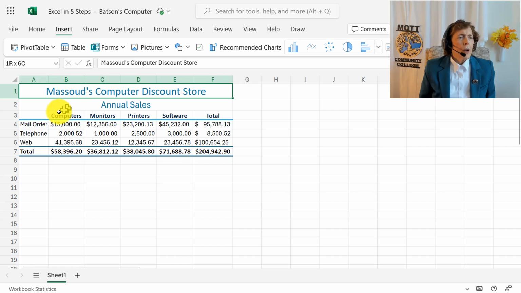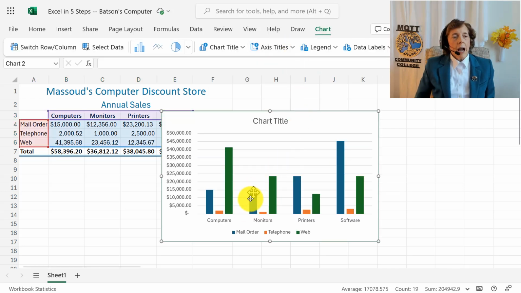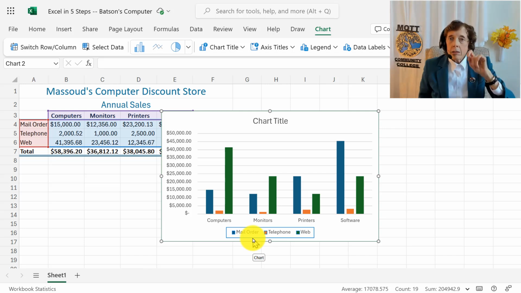Wait, here, one more try. Here. I mean, that would have been a good chart too, but that wasn't what I wanted to show you. I was going to show you this kind of chart, and once I have it selected, you see it sitting over top of my numbers, I can add a chart title. I can make it 3D. I can do everything you wanted to have done, but notice that my headings match my column headings. You see? Computers, monitors, and the mail order, telephone, web matches my row headings. If you don't have your axes identified and in a legend, then you didn't select the right cells.